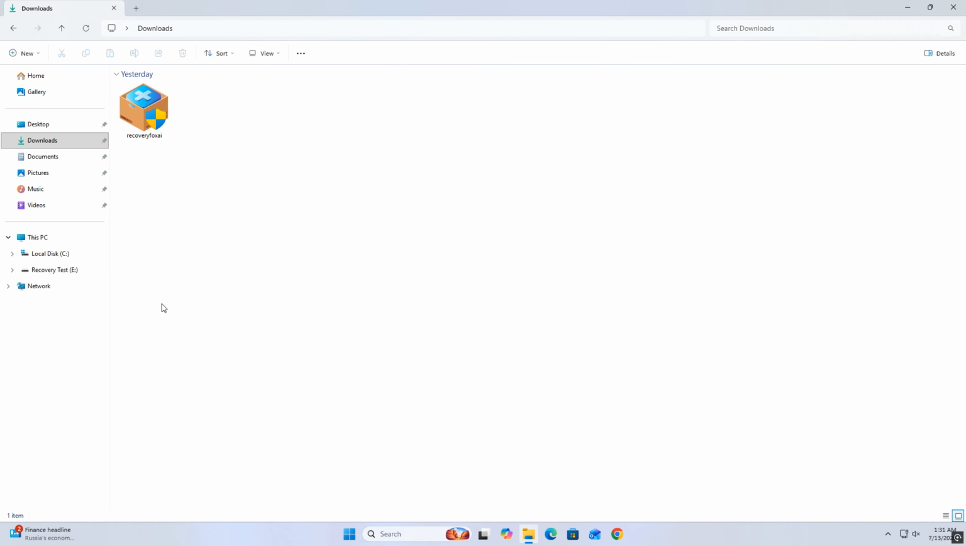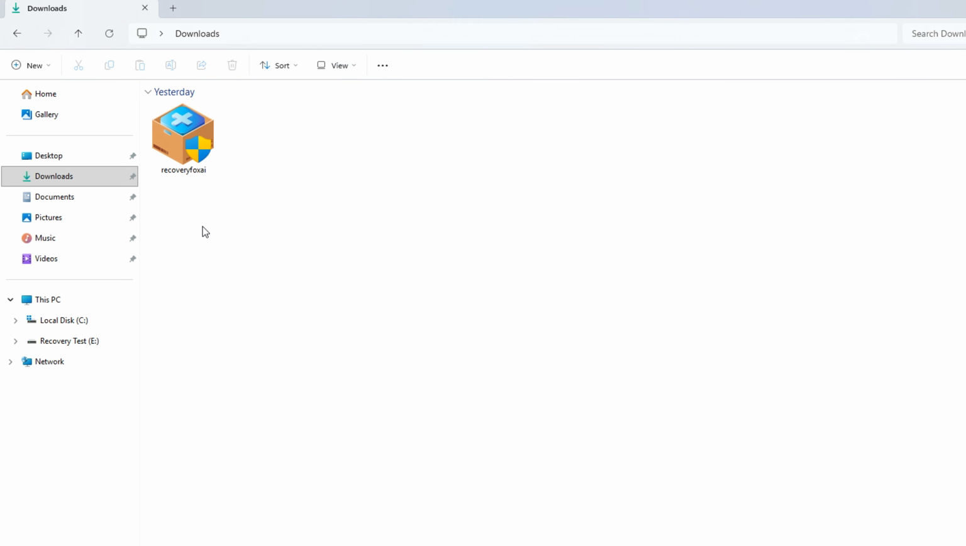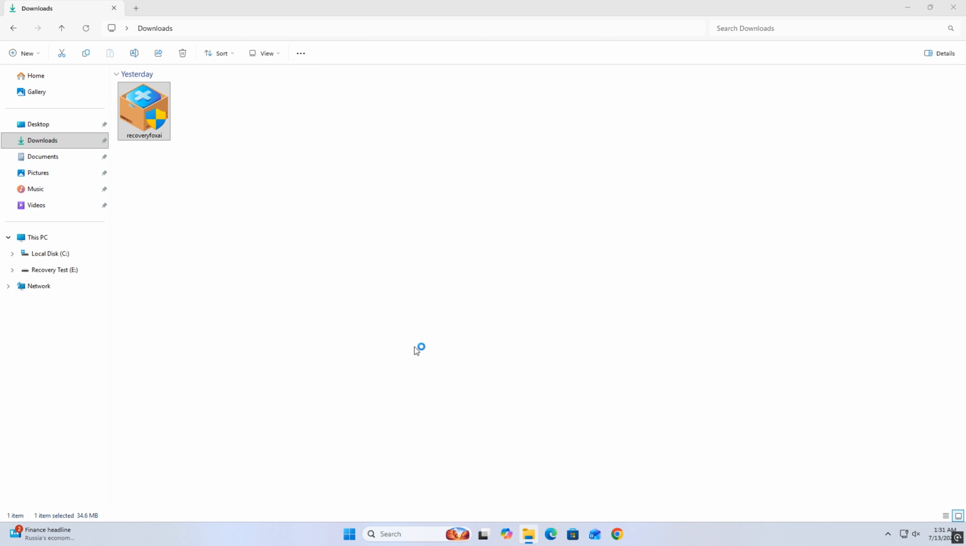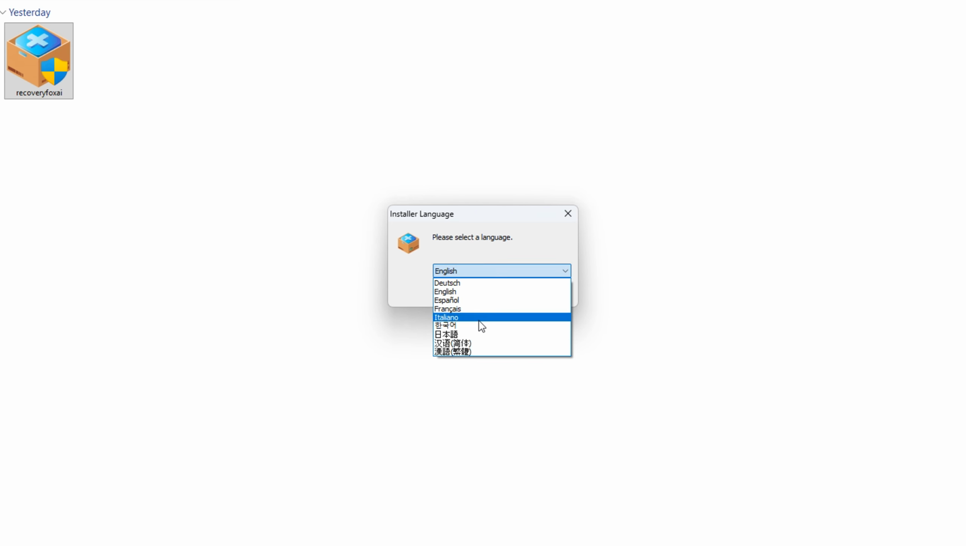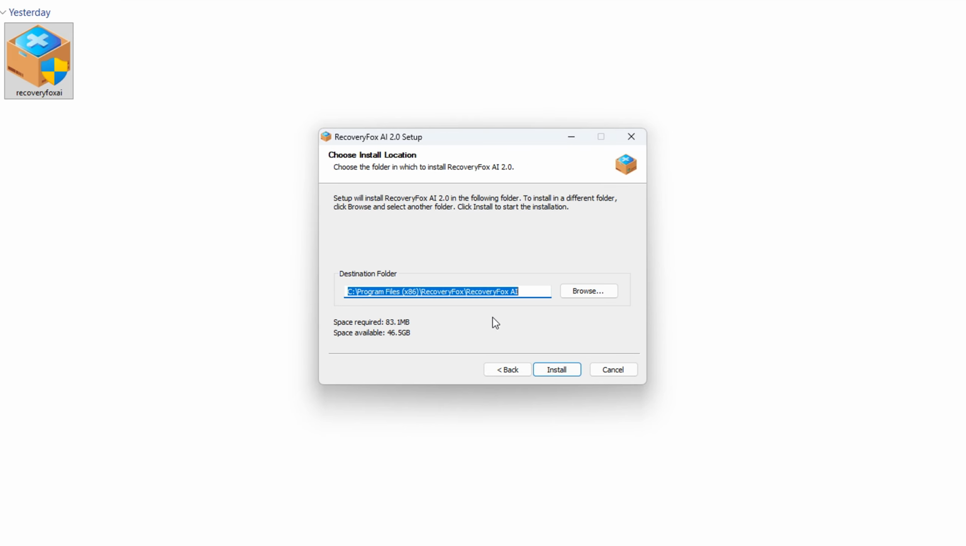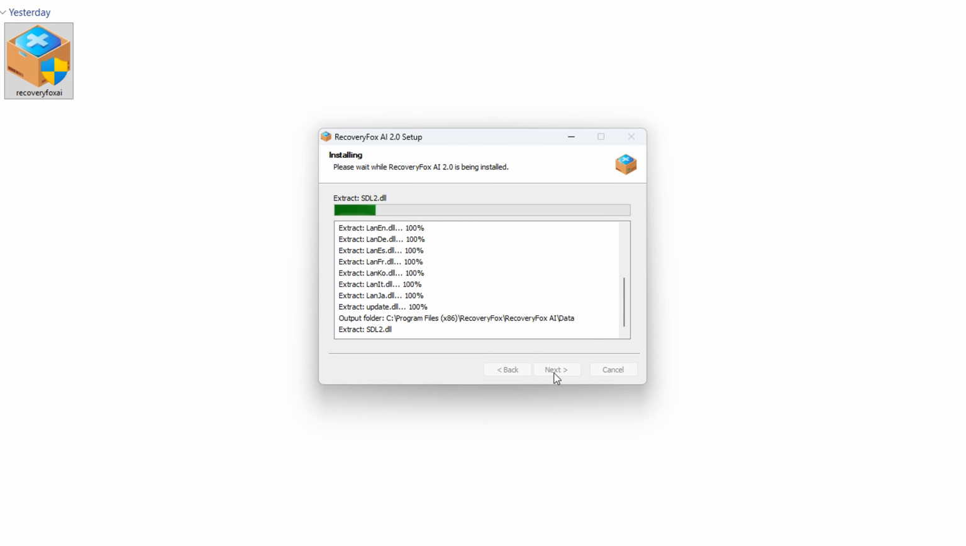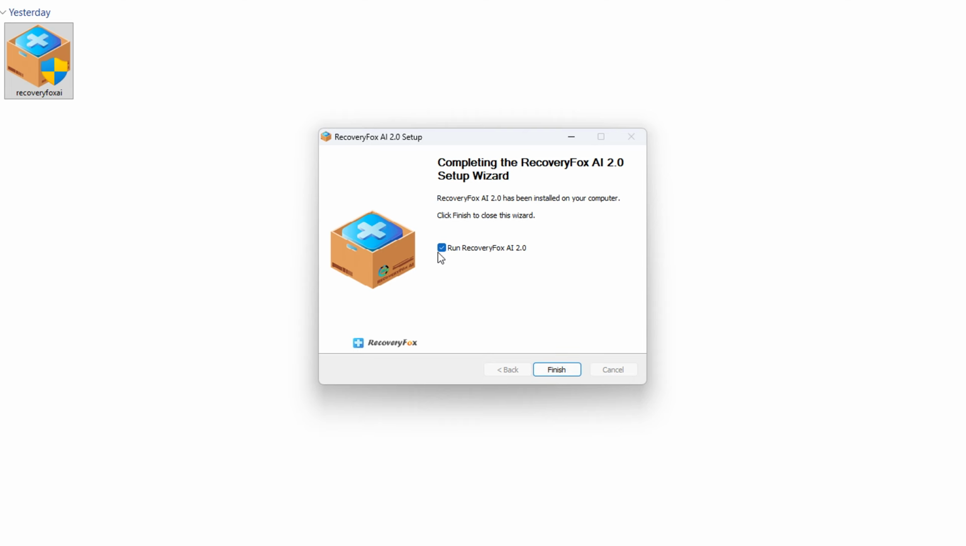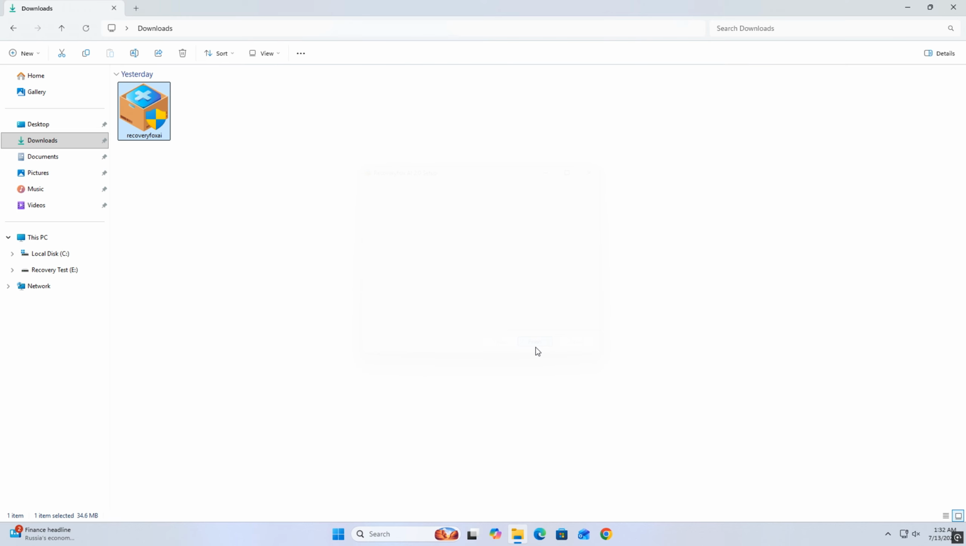Once the download is finished, open your Downloads folder, then double-click the installer. Click Yes. Select your preferred language, then click OK. Click Next. Click I agree to accept the license agreement. Leave the default installation location unchanged, then click Install. The installation only takes a few seconds. Once it's finished, leave the Run RecoveryFox AI option checked, then click Finish.